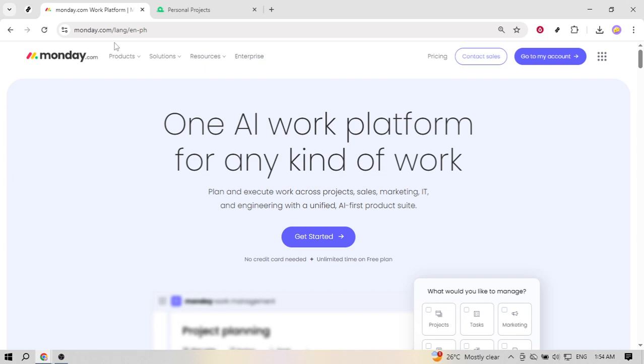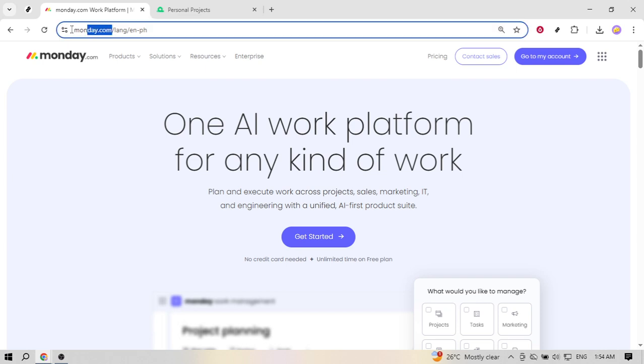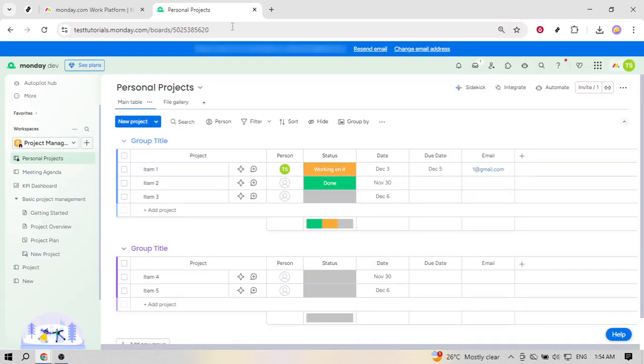It also helps to have your Stripe login details handy in case you're prompted to connect later. Start by opening Monday.com in your browser and signing in to your account. Once you're in, head to the top right corner of the screen.